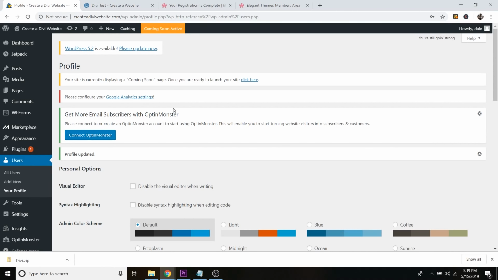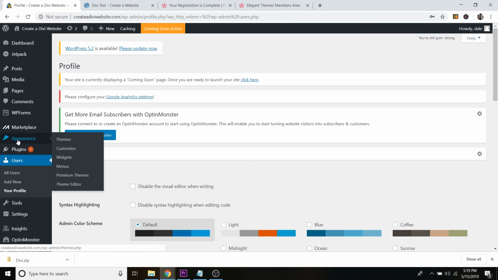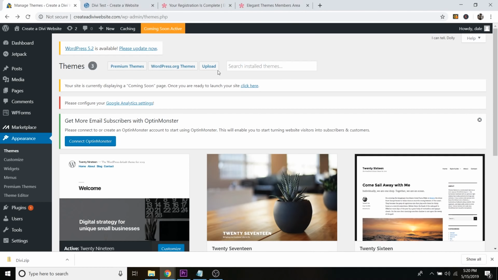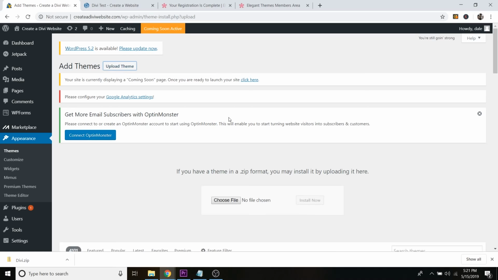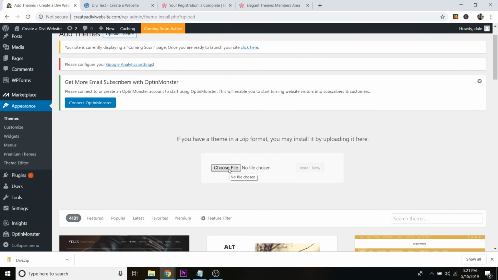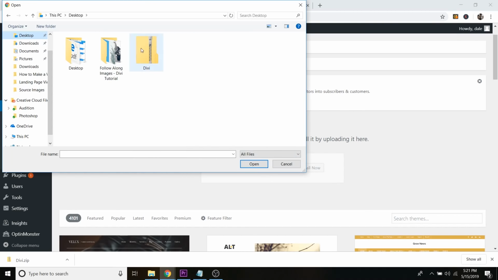So now we want to just install Divi as a new theme. So what we're going to do is just go over to Appearance and then click on Themes and just go over to Upload and then click on Upload Theme. And then just go down to Choose File. And then just grab the Divi folder that hit your downloads. And in this case, I just put it on my desktop.